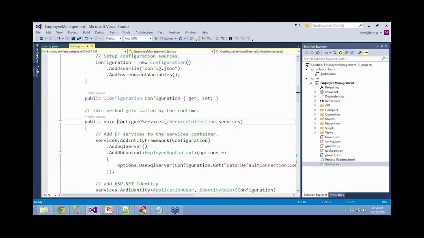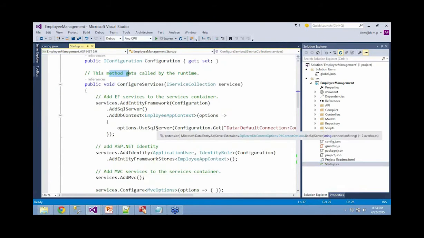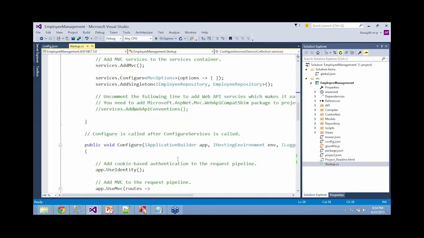That's a very good question. This ConfigureServices is different. This method gets called by the runtime. That means the framework will call ConfigureServices first, and all the service things will happen. Then only will it call Configure. I hope the question is clear.